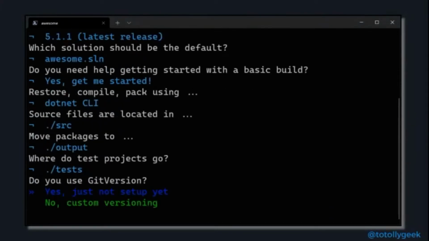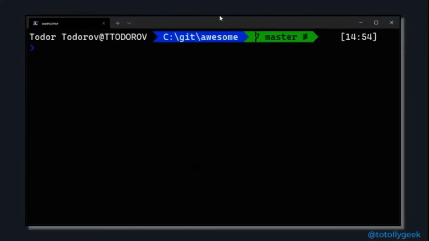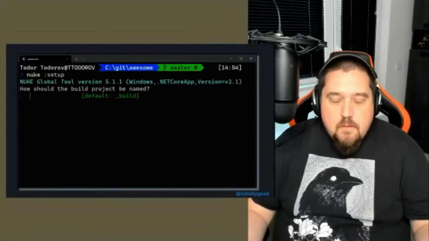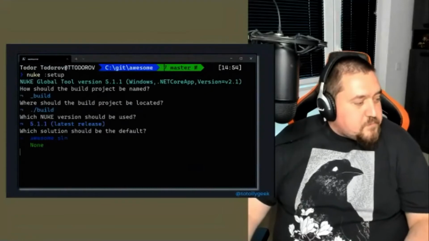Do you use GitVersion? GitVersion is another very cool thing, which I'm not going to go into detail about, but I advise you to check it out. It's a really cool CLI tool that helps you do semantic versioning based on your Git history. And with all of that, you're ready. You're ready to start using Nuke. You're ready to start exploring the cool things that it does.